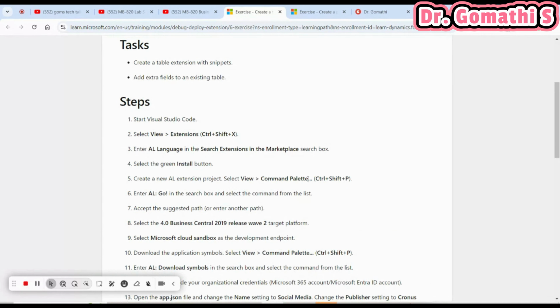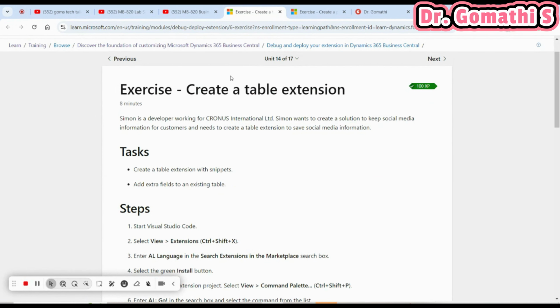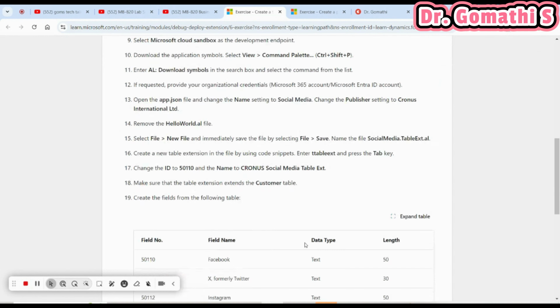So what is the first exercise? You have to create a table extension. What do you mean by extension? The table is already there. You have created a table, but you have to do some customizations for it. For example, you want to add more fields, or you want to add a trigger, something like that. In that case you will be creating this table extension. So you have to create a table extension and do all these things.